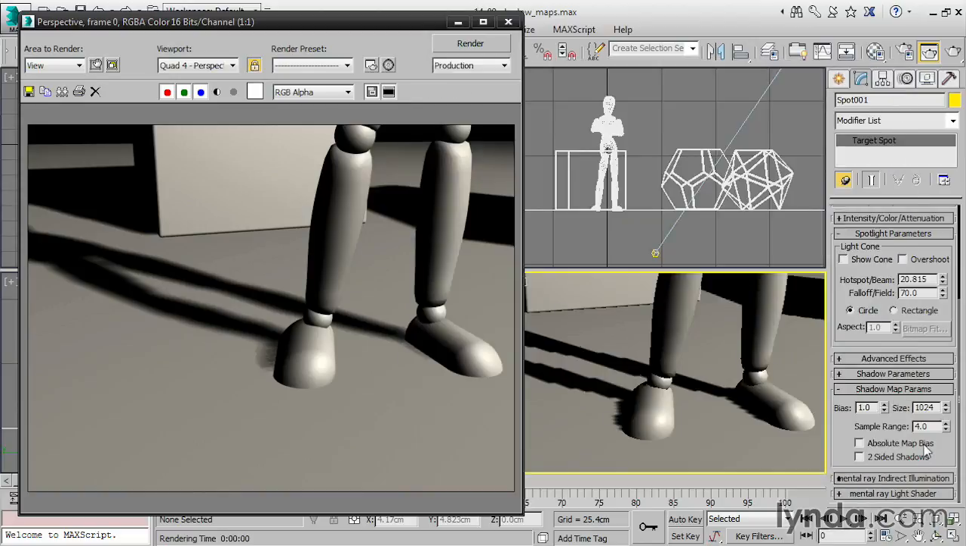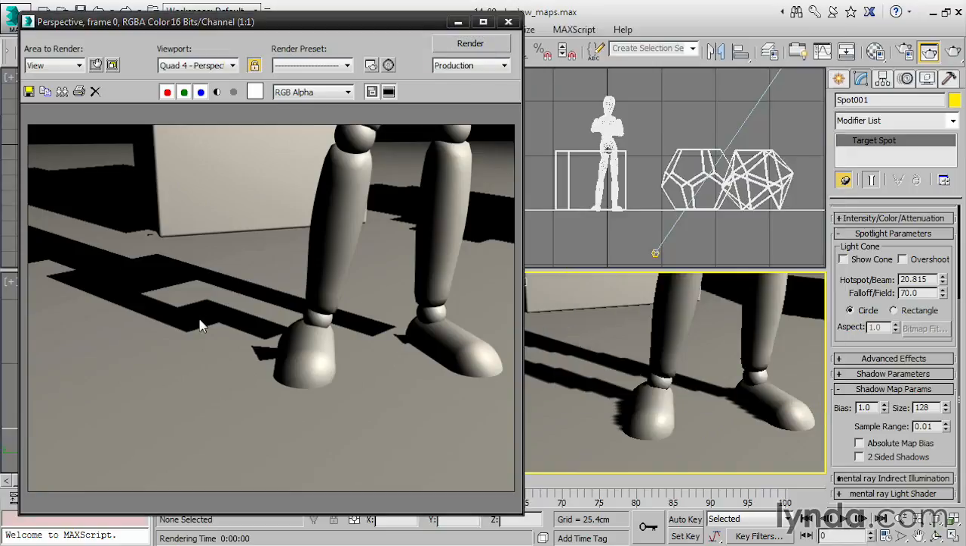Let's try also playing with the blur, which is the sample range. I'll bring the size way down. Let's set it to a crazy value like 128. And then reduce the sample range down to its minimum, which is 0.01, and click render. And now these are individual pixels blown up to huge size. All right, well, we'd never really use that value, but I'm just trying to illustrate.